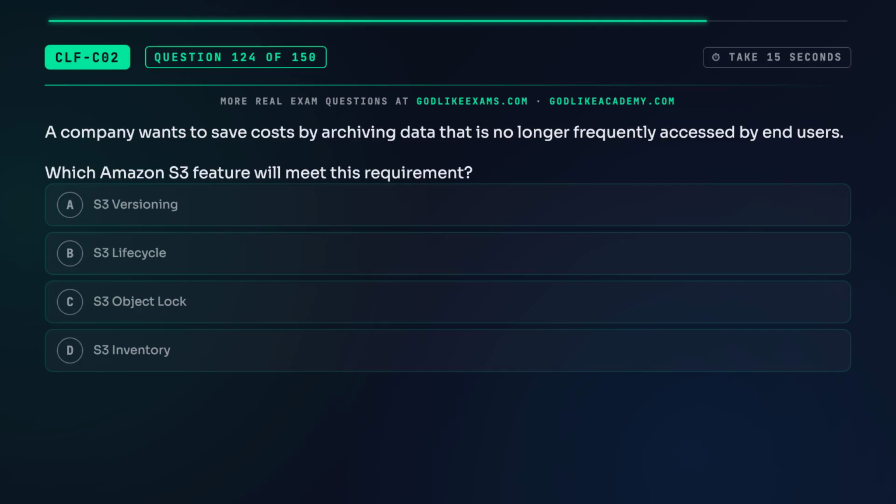Question 124. A company wants to save costs by archiving data that is no longer frequently accessed by end users. Which Amazon S3 feature will meet this requirement? Option A, S3 versioning. Option B, S3 lifecycle. Option C, S3 object lock. Option D, S3 inventory.